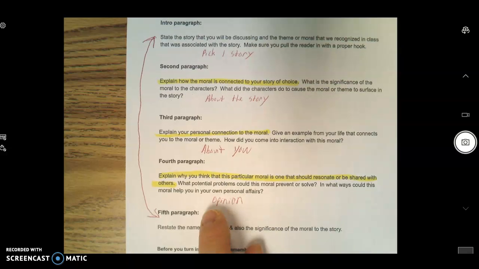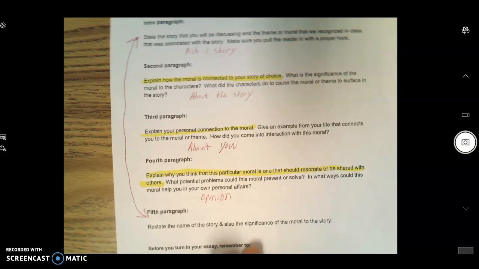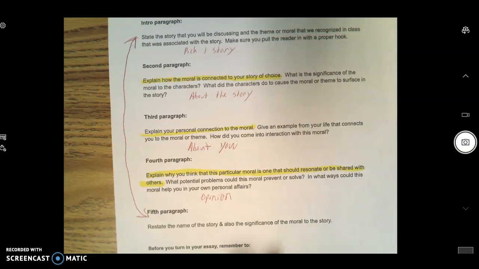Fourth paragraph is asking your opinion. Hey, your opinion is never ever wrong. Don't forget that, okay? So, fourth paragraph is explain why you think this particular moral is one that should resonate or be shared with others. What potential problems could this moral prevent or solve? In what ways could this moral help you in your own personal affairs, okay?